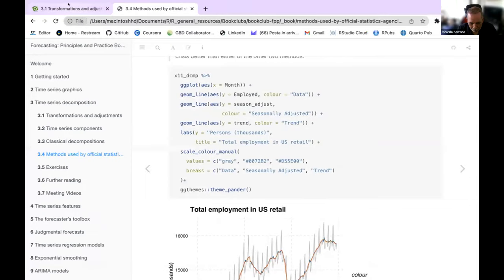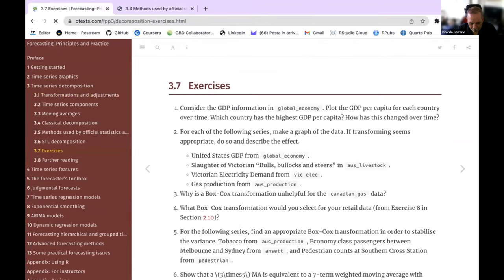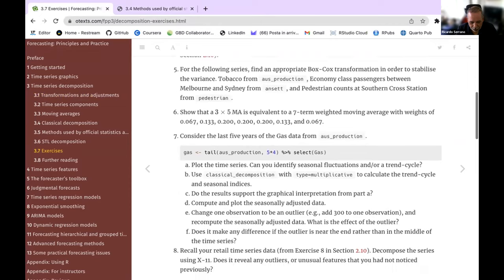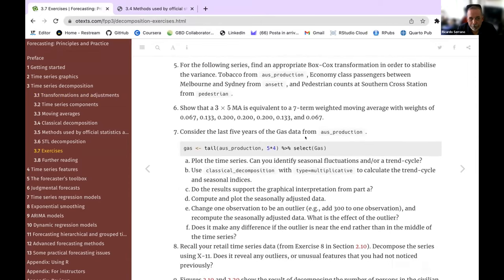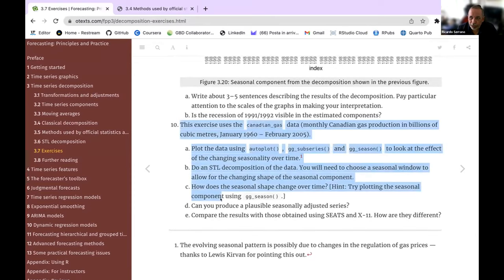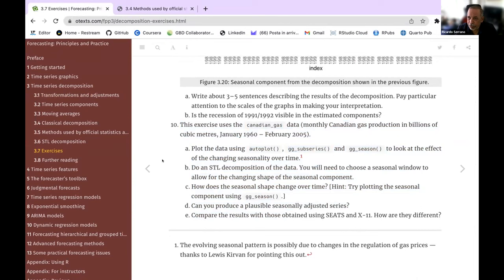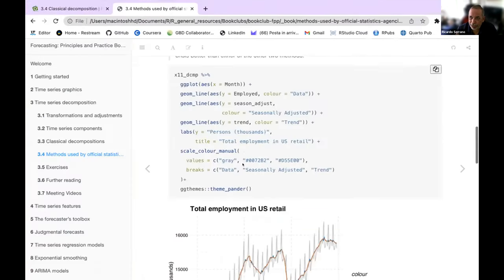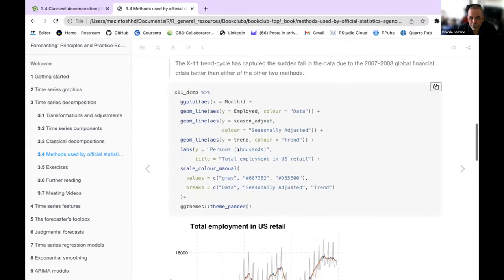And then to do a decomposition, I would recommend number 5. And if we have some time, let's do also number 10. In number 10, you can also practice from the previous chapter, the visualizations, and then do the STL decomposition. Okay, so exercise 5 and 10. Yep, that sounds good.